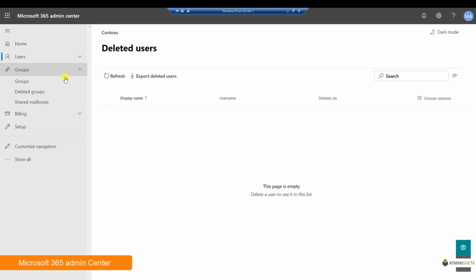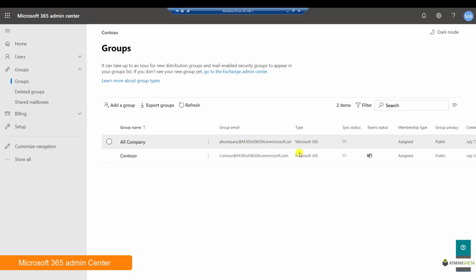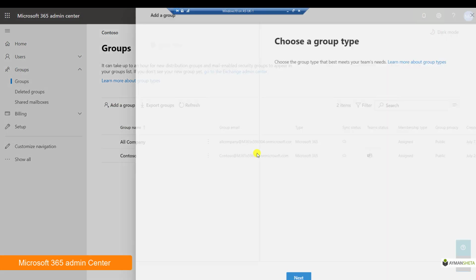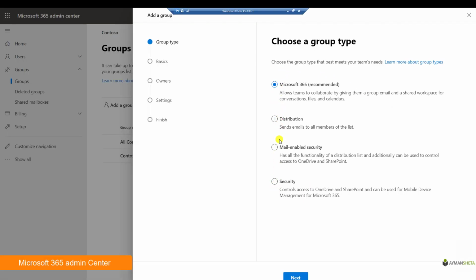So moving to the next section, which is the group section, we have the option to create a group. We can add a group, export groups, and different types of groups. Whenever we start adding a group, we have different types of groups. As you can see, the first option is the default one, which is a Microsoft 365 group, then distribution group, mail-enabled security, and security group. Of course, you have to make sure that you understand the difference between the four group types, which we're going to cover within the user account and group video.